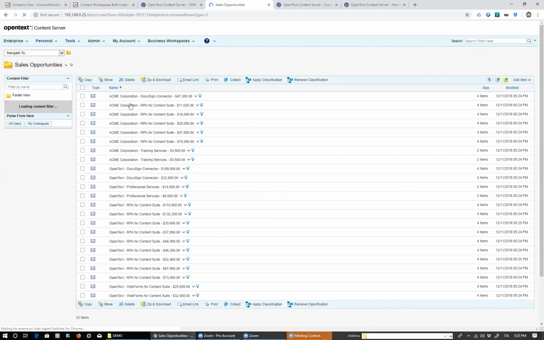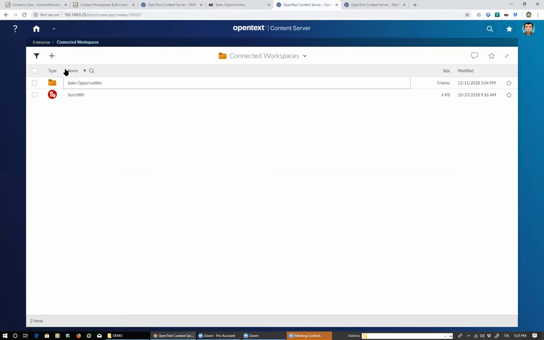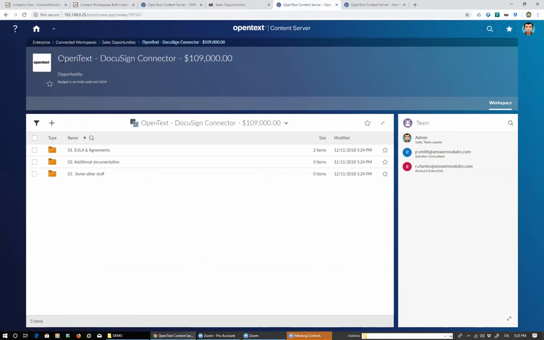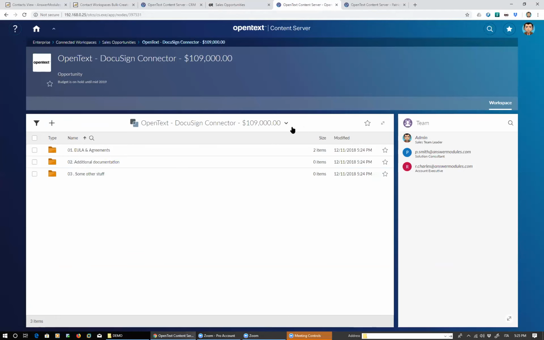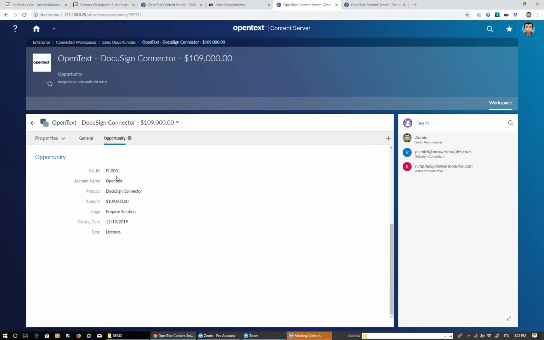Here we have 23 different workspaces created, and if we look at them, you can see that for each one of them, for example this one, we have the logo automatically fetched from the internet. We have the users assigned to the team, and we have a predefined structure that is defined in the connected workspace template. And obviously, the information was tracked as part of the categories associated with the workspace. So we have the external ID, the account name, etc.